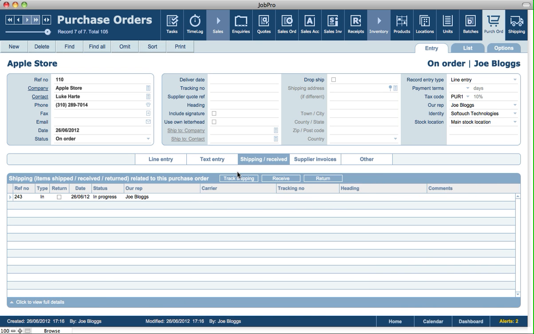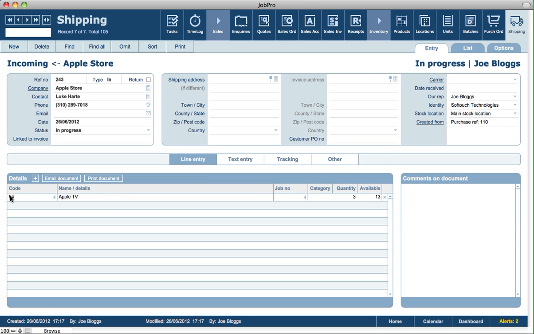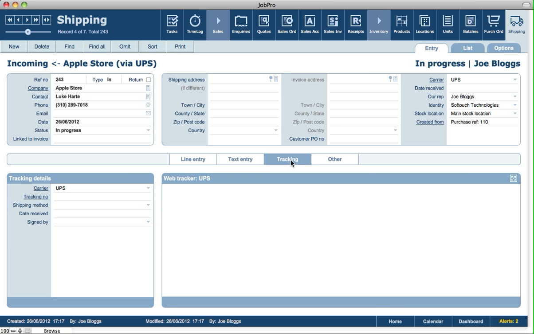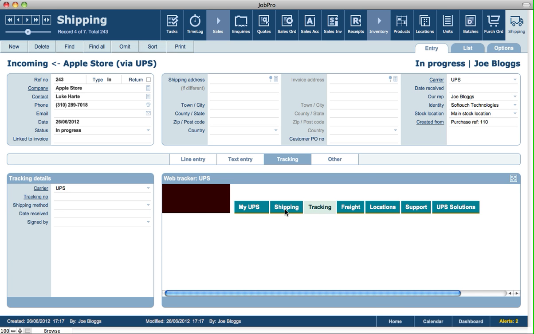So if we click on this, we can see here's the shipping record, and we can view that shipping record in the shipping module. So here we are, we can see who the supplier is. We can set a carrier as well, who's actually sending the goods. We can put in a tracking number, for example, and we can track that on the tracking tab in here.